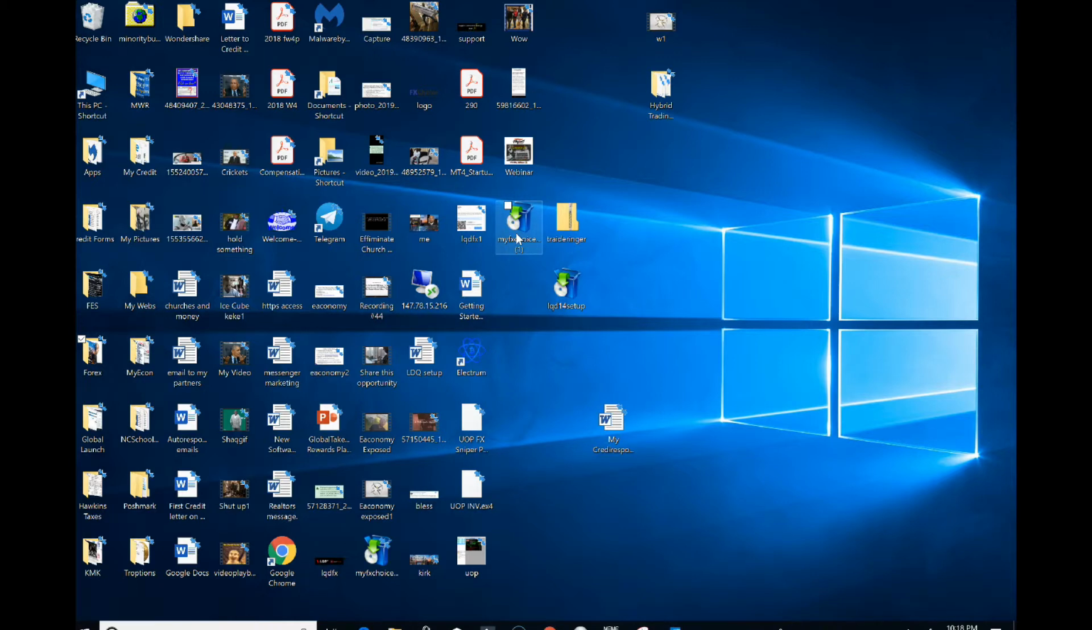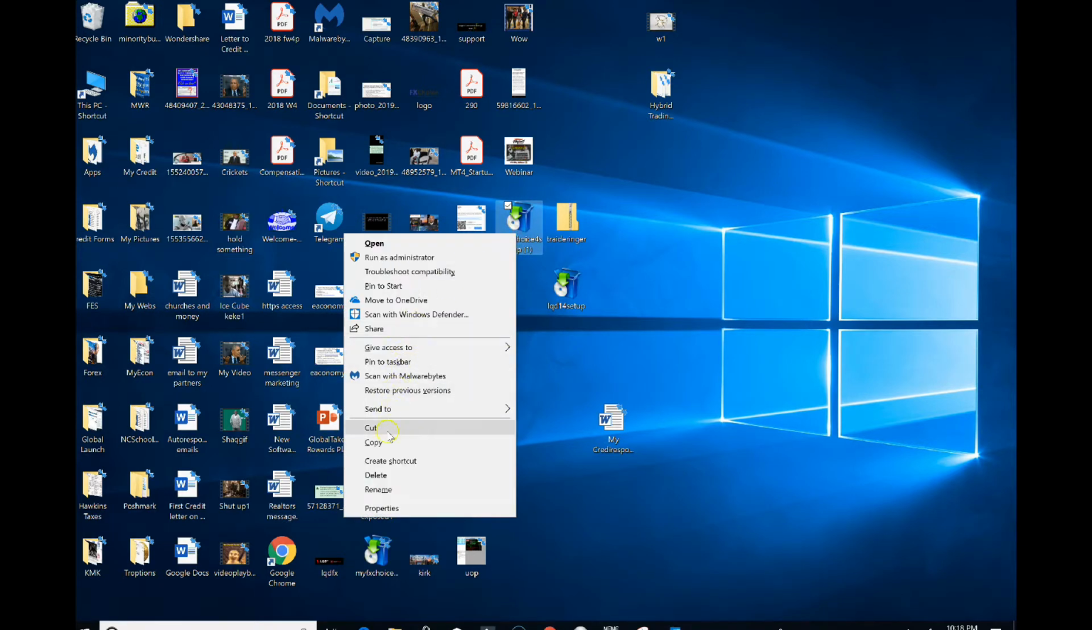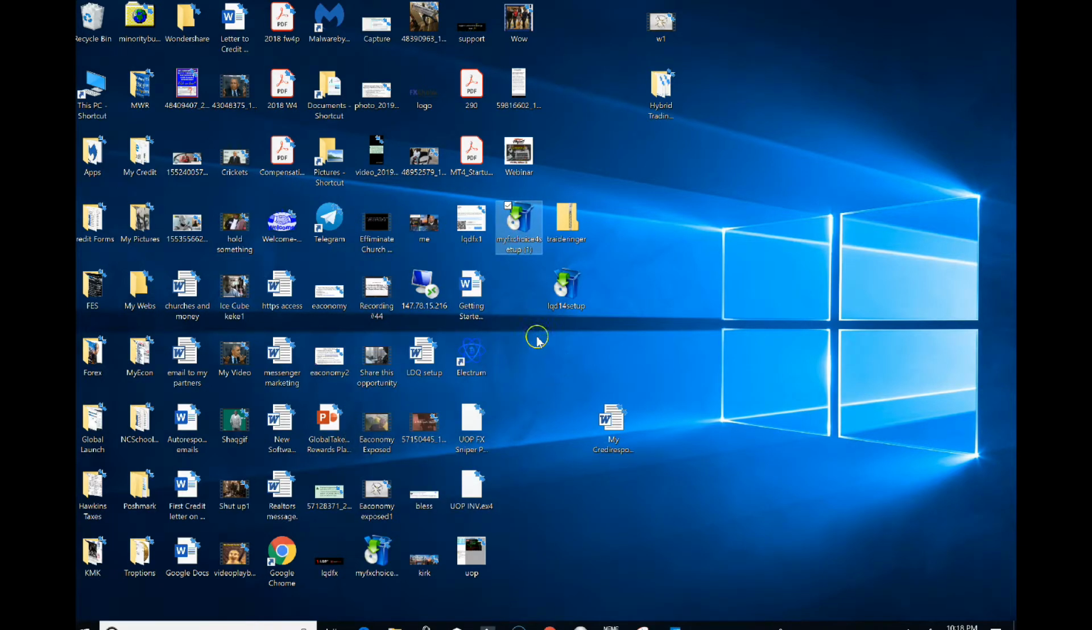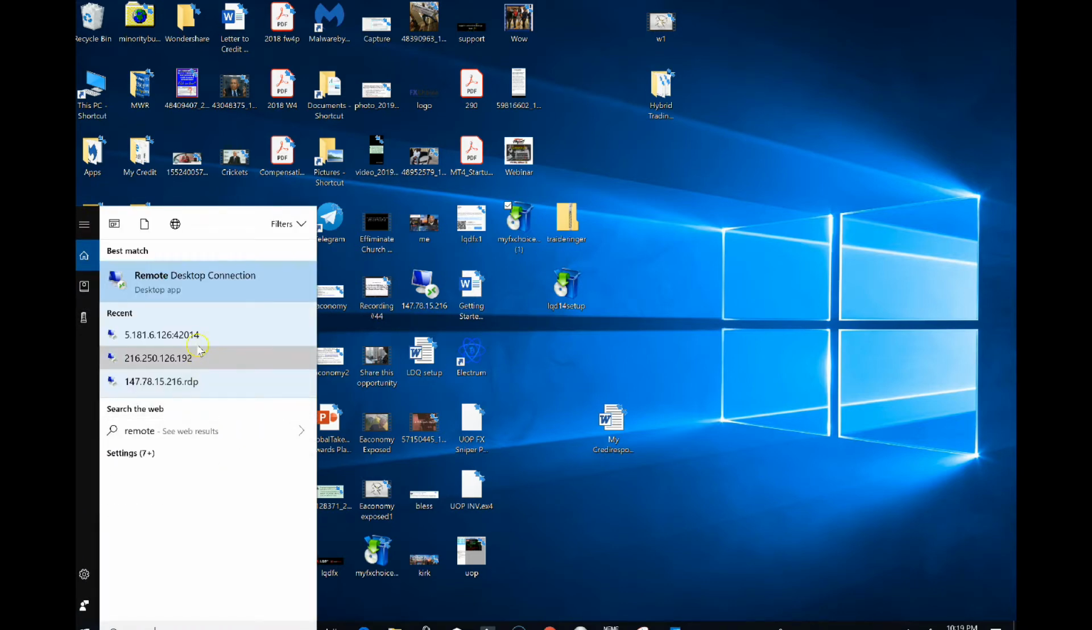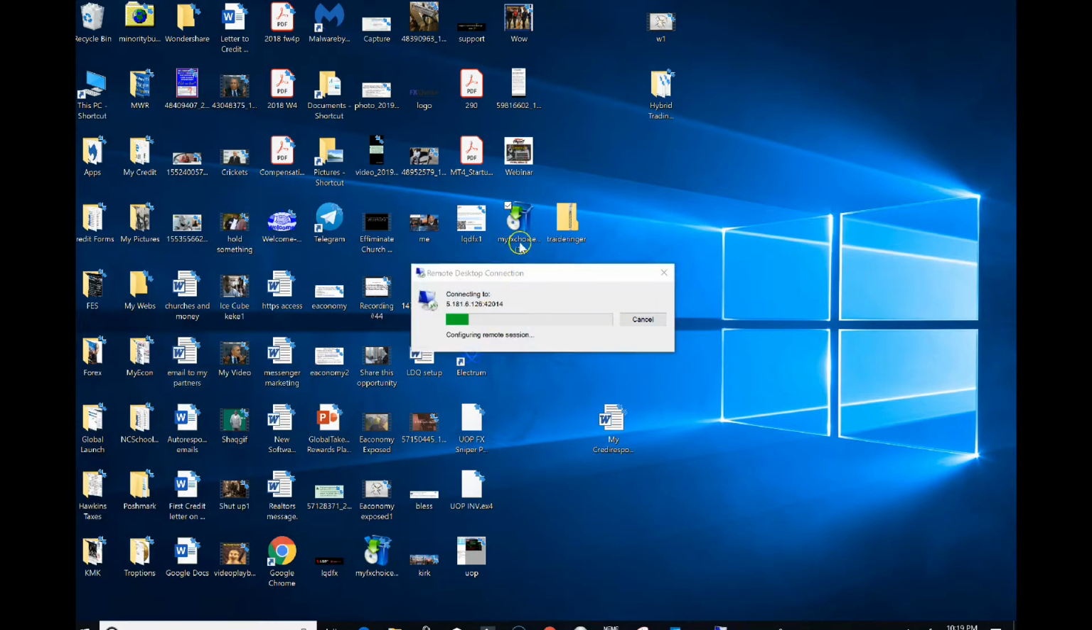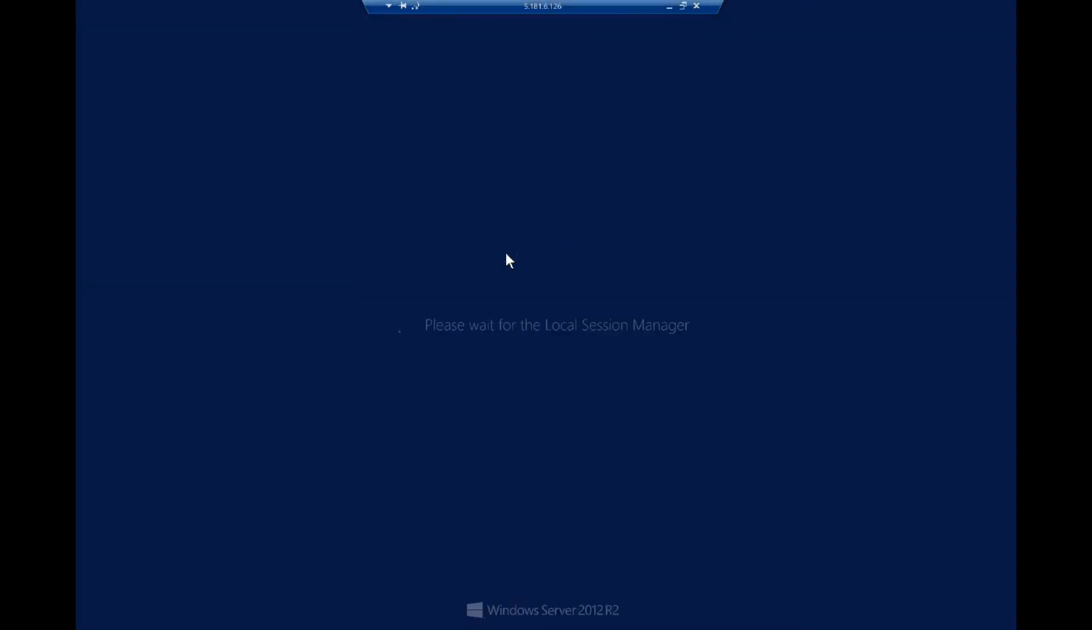Then from here, you want to right click on it and click copy, because you want to take it and install it on your VPS. I'll show you how to do that. Okay, we'll do that now. I'm going to go ahead and log into my VPS.